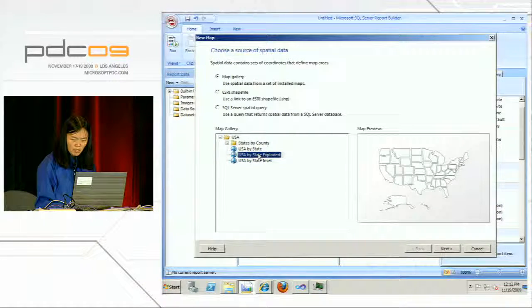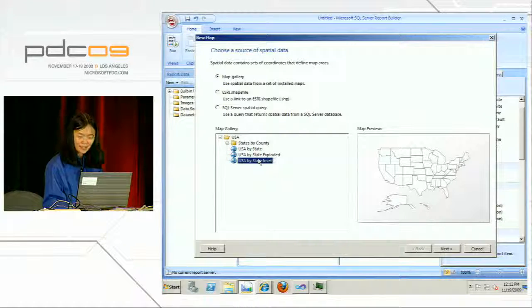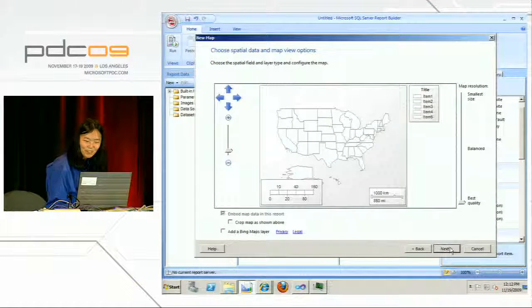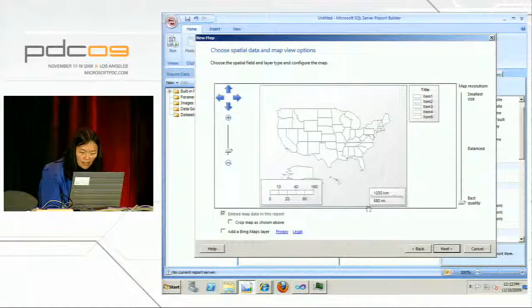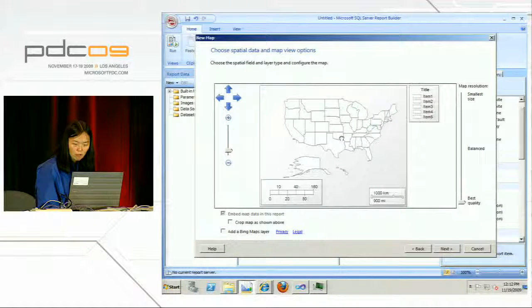And there are multiple ones of those, different look and feel of how the United States is shaped. Let me use the insets one because I like Alaska. It can be scaled and moved to a different place. And then in this screen, you can actually move the map a little bit around, tweak it for your own liking.